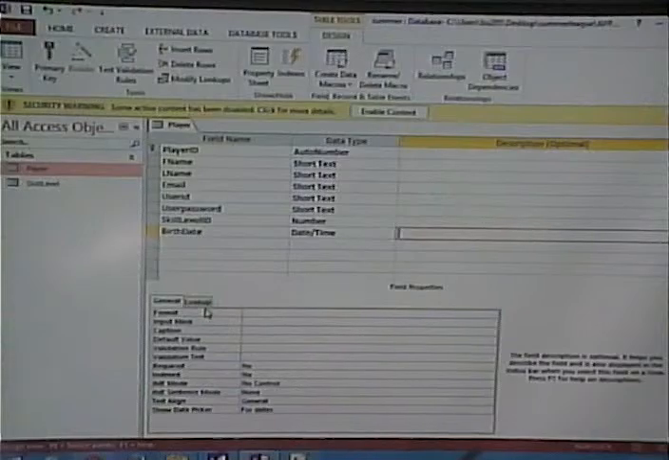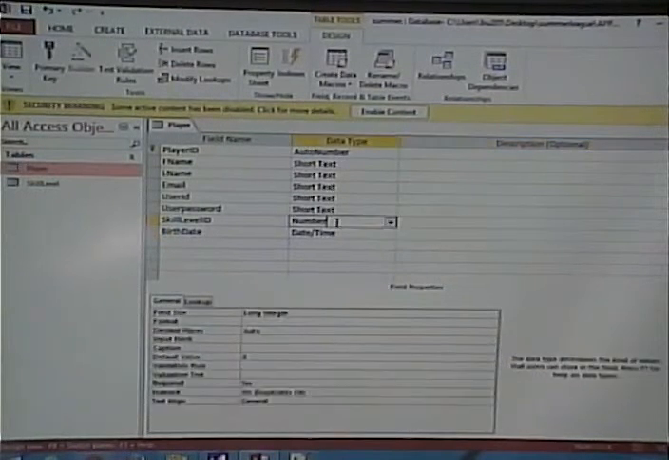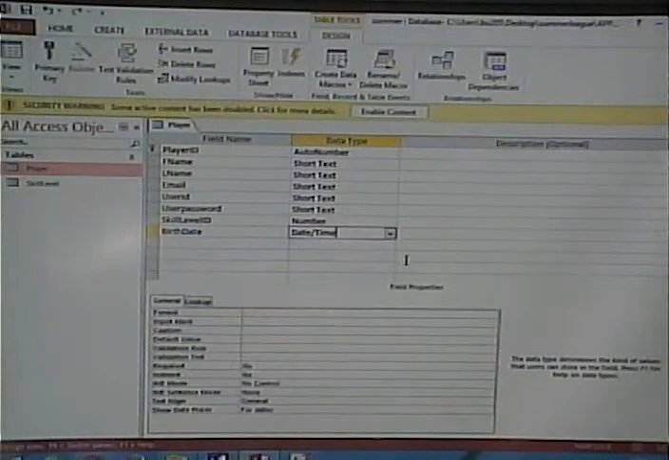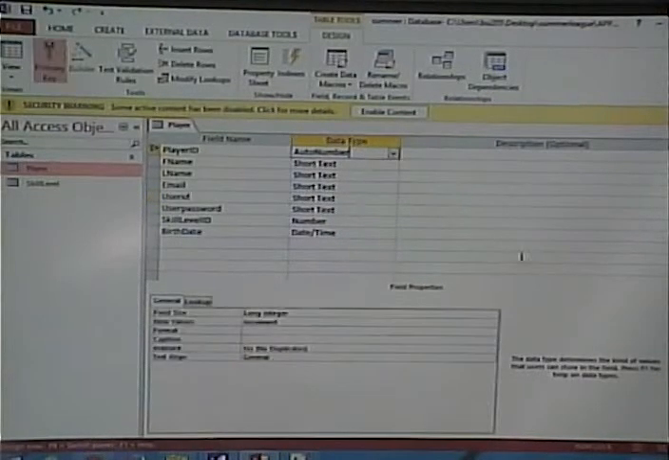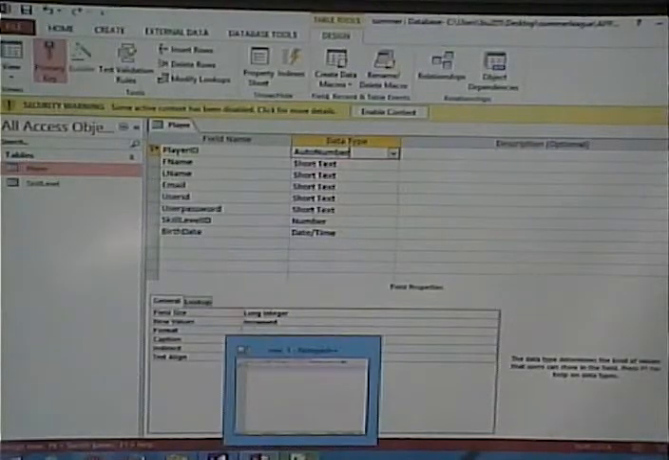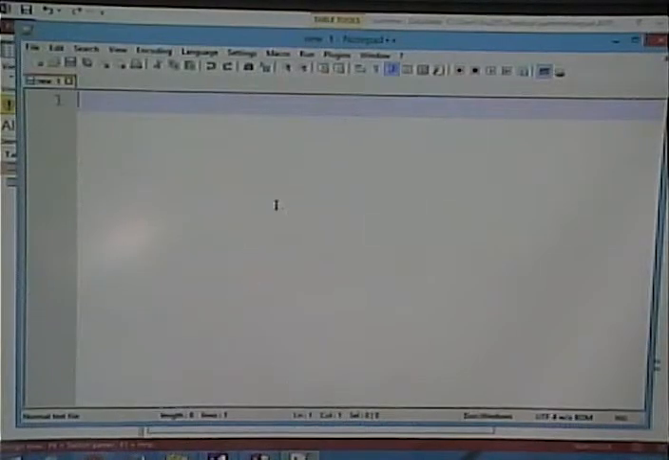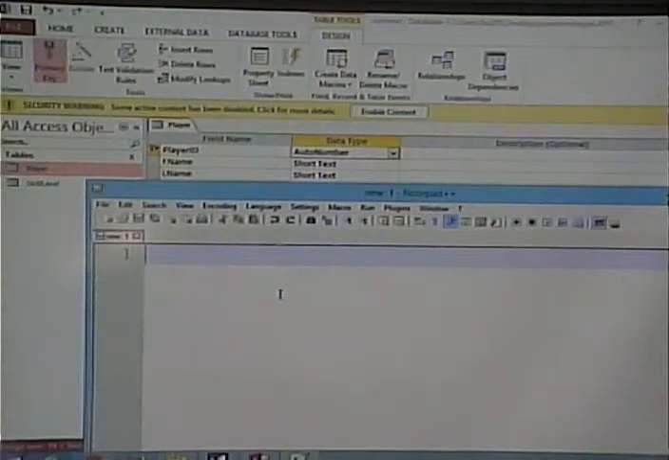Anyhow, this is a table that we're going to write an insert statement for. All right. Notice a couple things about this. These are all text fields. This is a foreign key to the skill level table. This has to be a date time. This is a unique index, and this is an auto number field. So let's write the insert statement for this.